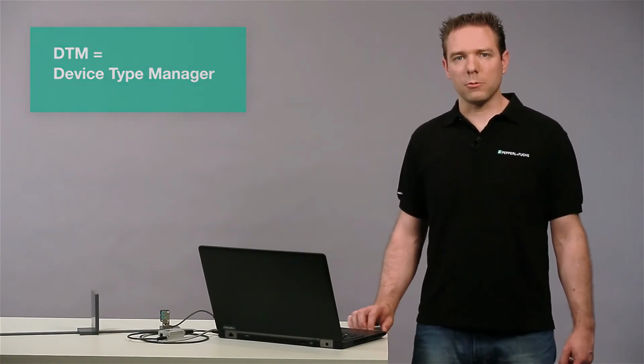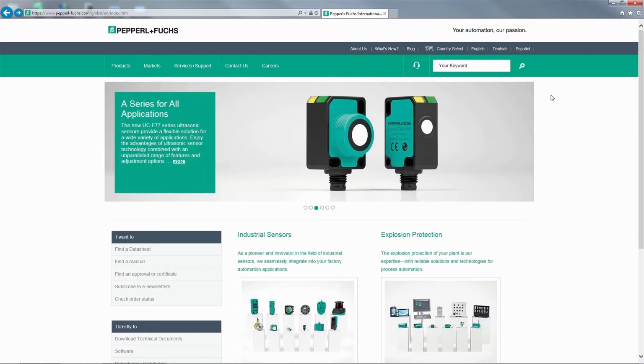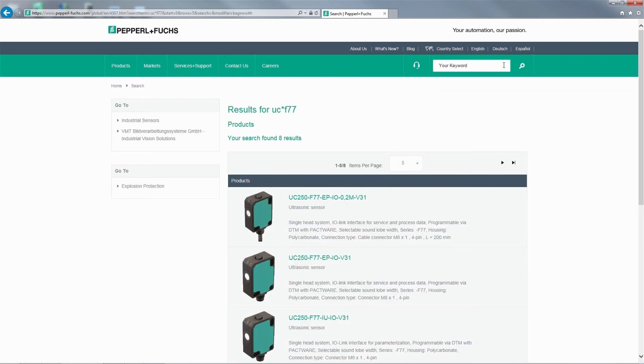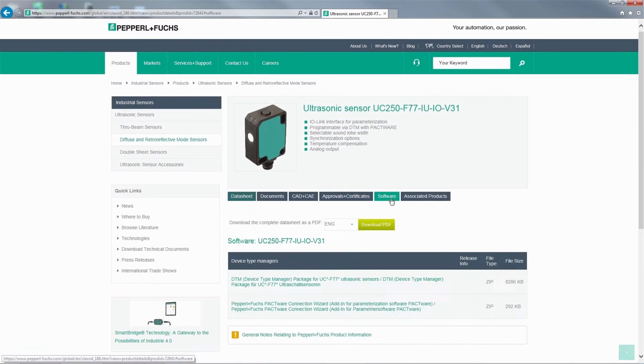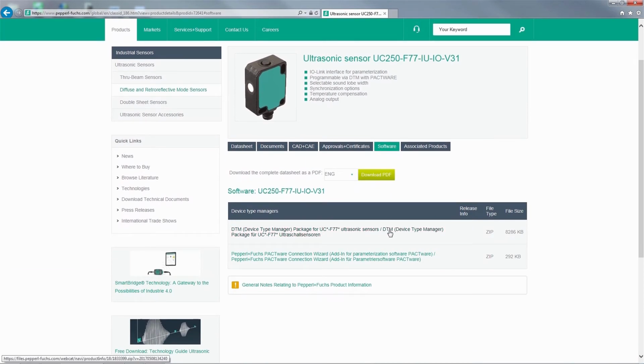You can find all four components on the Pepperl+Fuchs website using the appropriate search terms. If you are looking for the DTM for the sensor, for instance, enter the type description or the item number of the device in the search field. Click on the sensor in the results list. The DTM can then be found under the software tab.